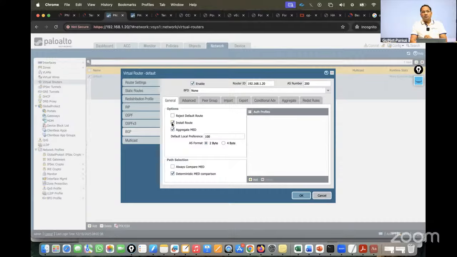If you don't click on install route, even if you are getting the route, it is not going to be installed in the FIB table. So the FIB table is not going to get the route, and then it is not going to make any kind of routing communications. So that is going to be there. These are the advanced features, MED, always compare MED. So these are all part of the NRC.